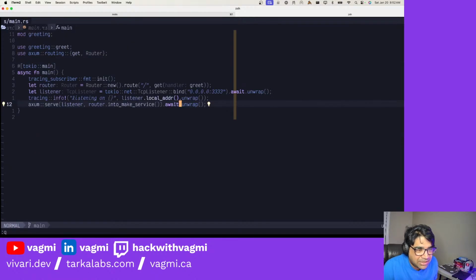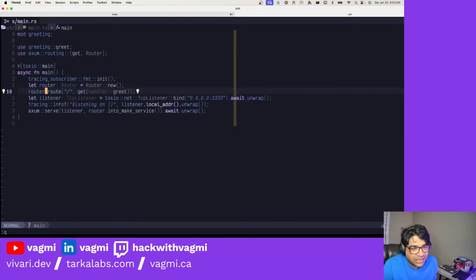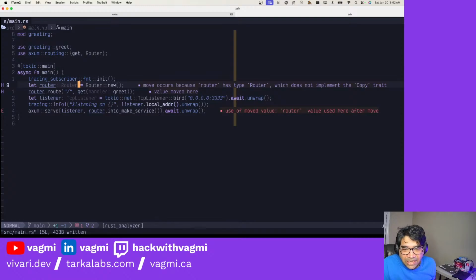How are you guys feeling about the pace? So, Bhakti, one question. Yes. When you had the get method separately attached to the router, like when you said router dot route, it didn't work. And now when you chain it in the creation itself, when the instance is created, it's working. What was the difference? Right. So here, again, this is basically where you do this. It says, hey, this move occurs here because it doesn't implement the copy trait, right?